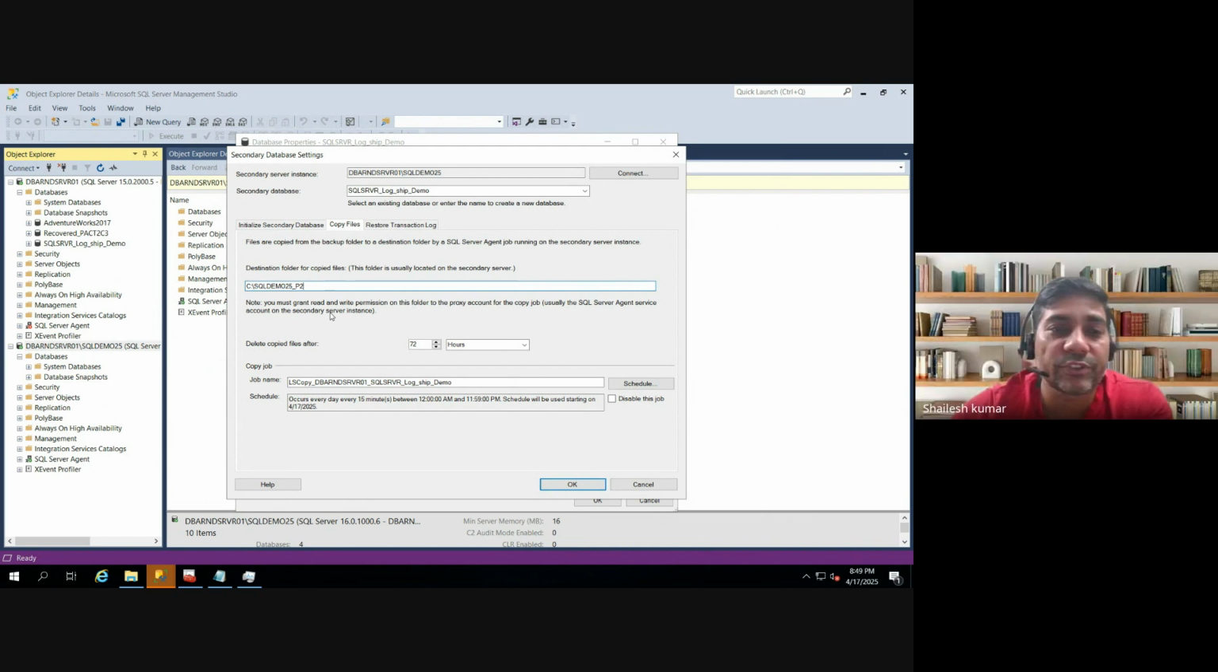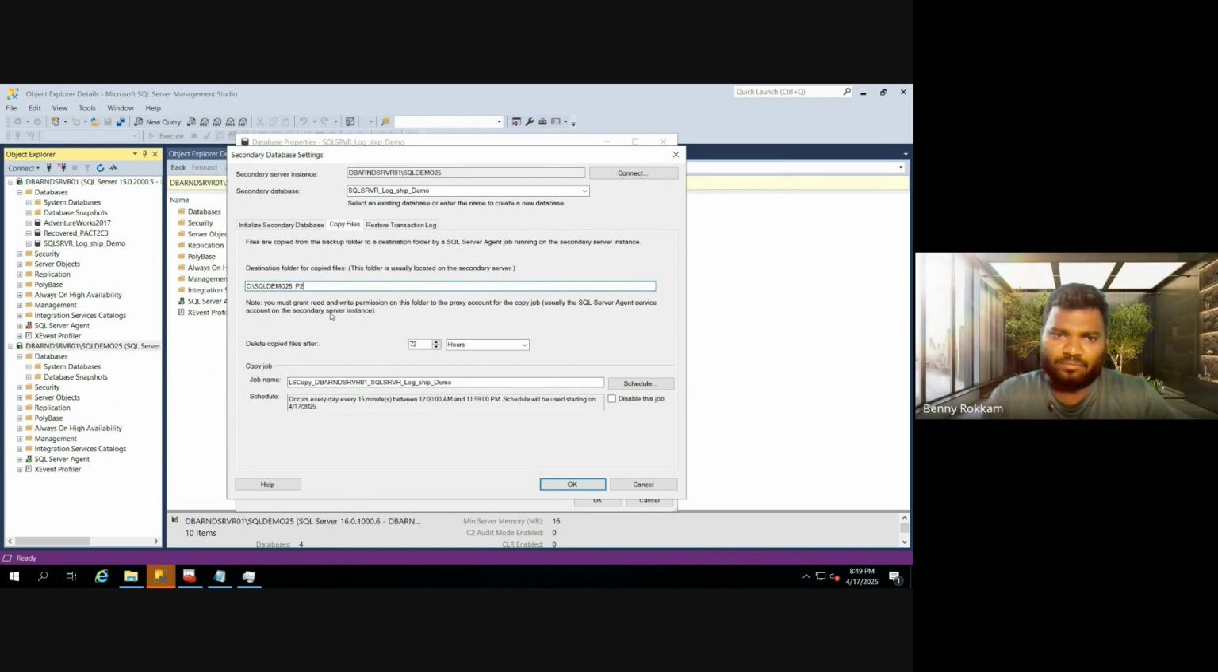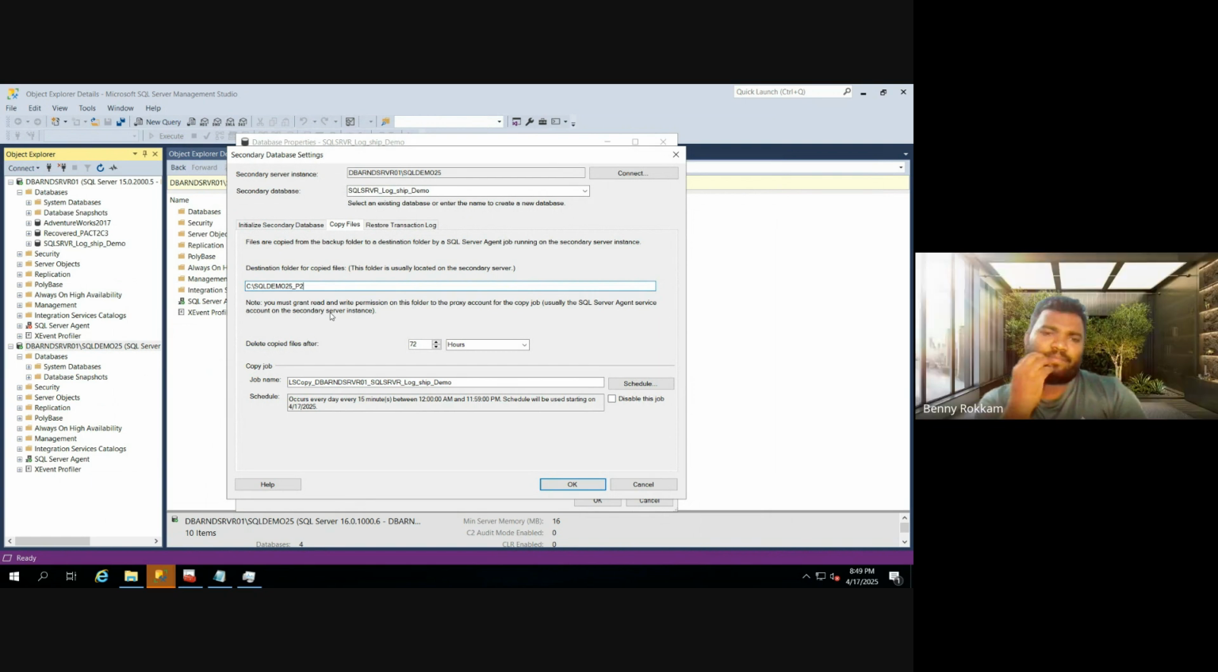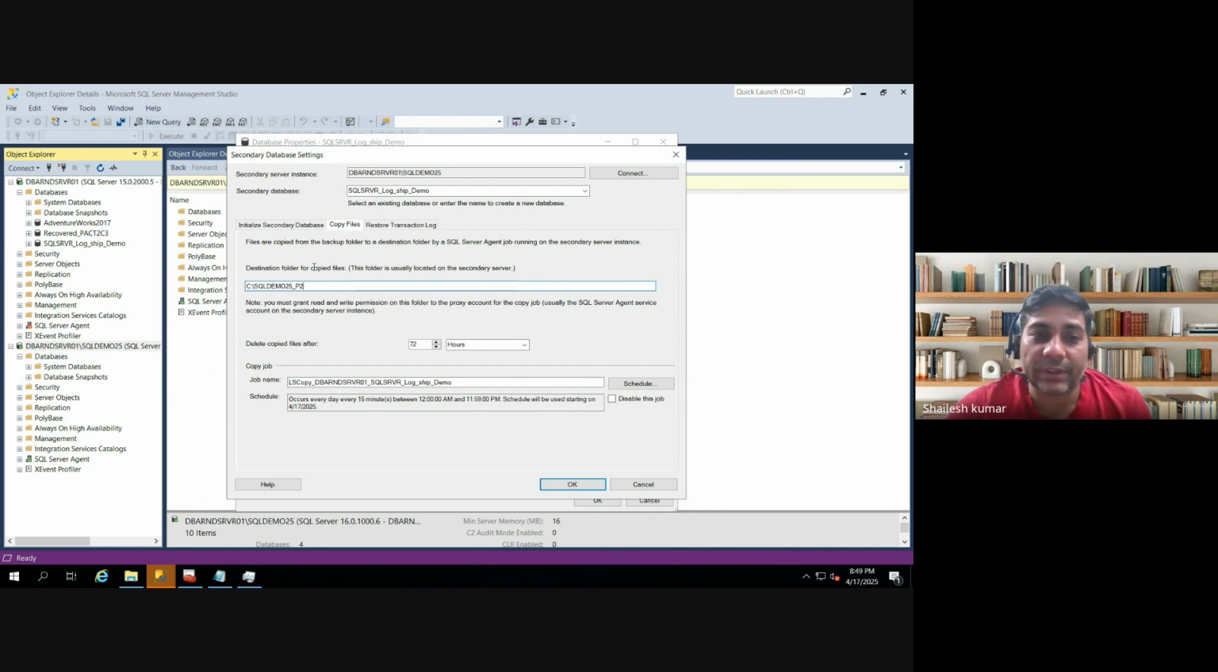Here is the confusion part: we are putting the same path for the secondary, because we are not getting multiple folders or multiple drives. That's why we are seeing the same file location. So here we get a copy, but it is saying how long we keep the log backup file: 72 hours or less. We can think of it as drive saving or some extra maintenance point of view, why we keep 72 hours of backup.